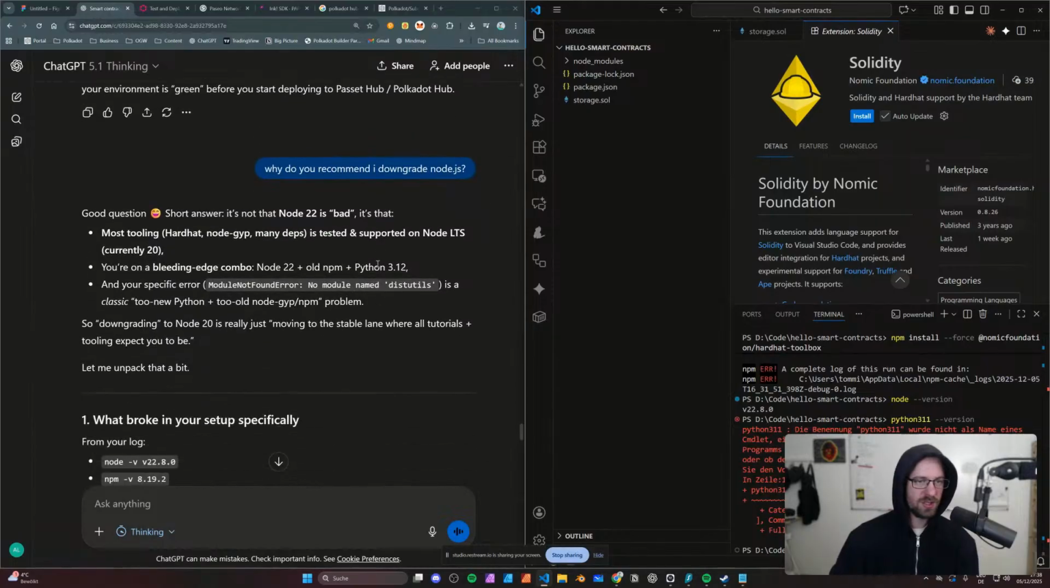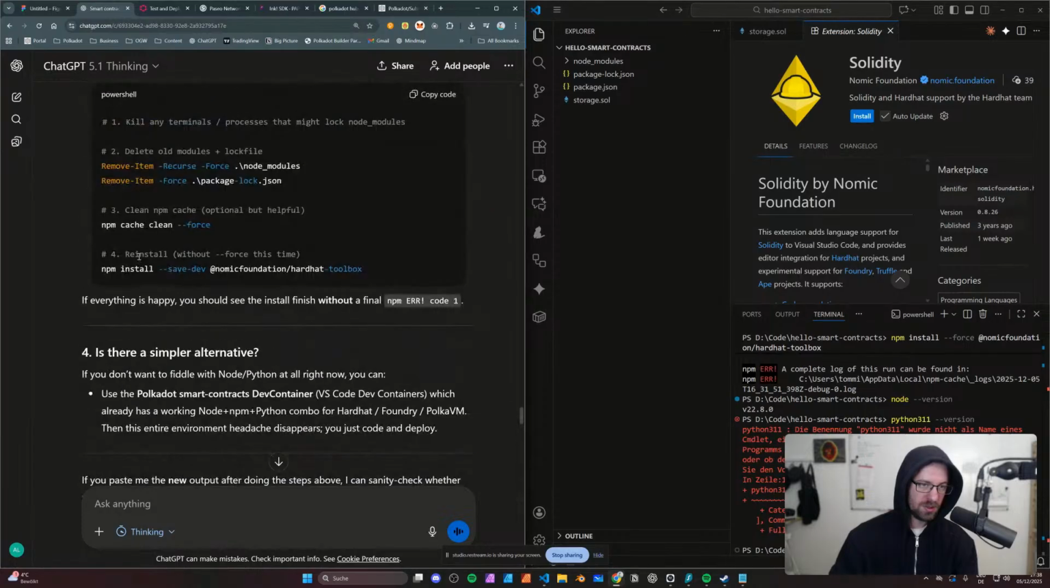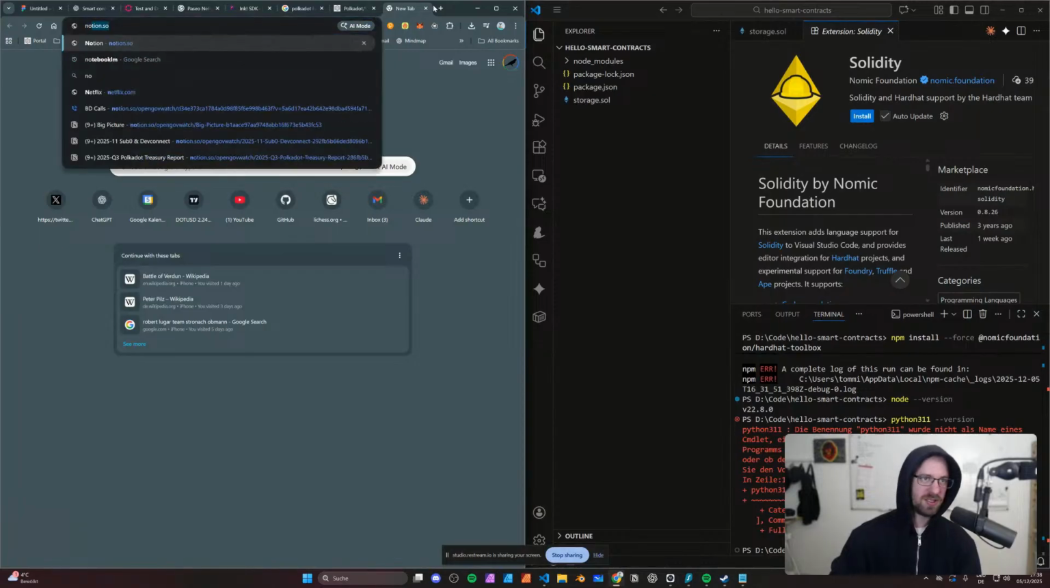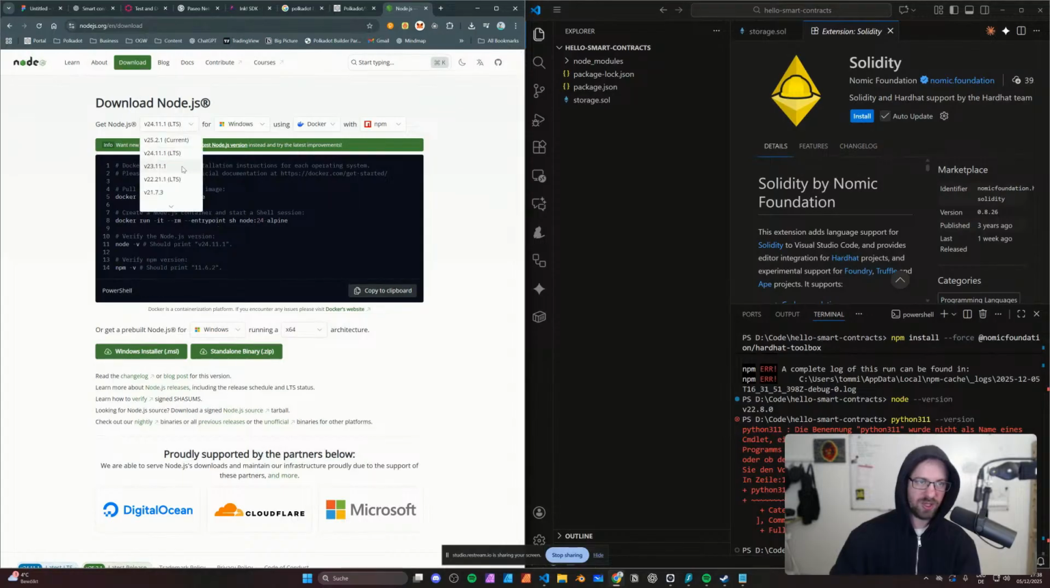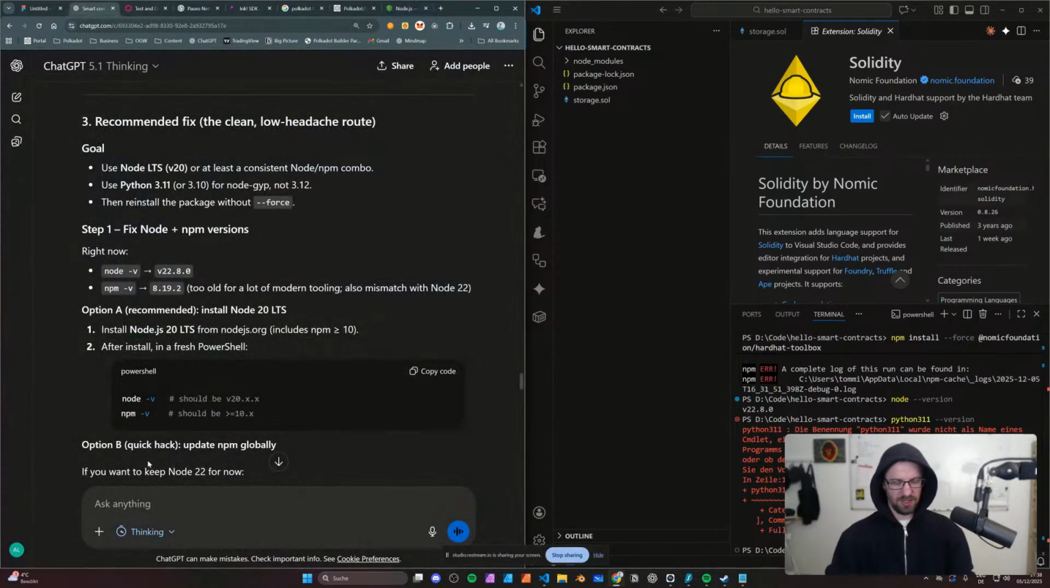Okay, so why does it want that I downgrade? Oh, it's bleeding edge. Is it? Okay. I want to check if this is true. Node.js. I mean, we're on 24 LTS right now. Node 24 also has an LTS track. I don't think that Node 22 LTS is bleeding edge.